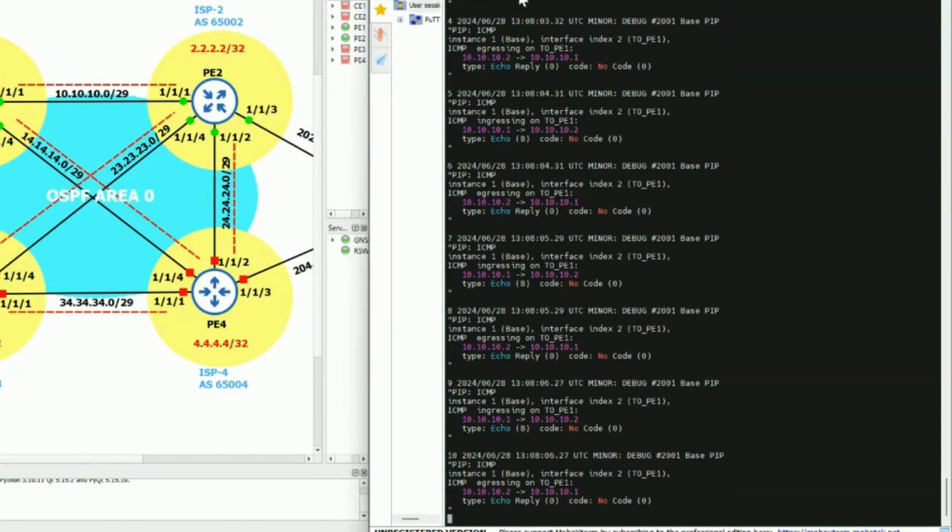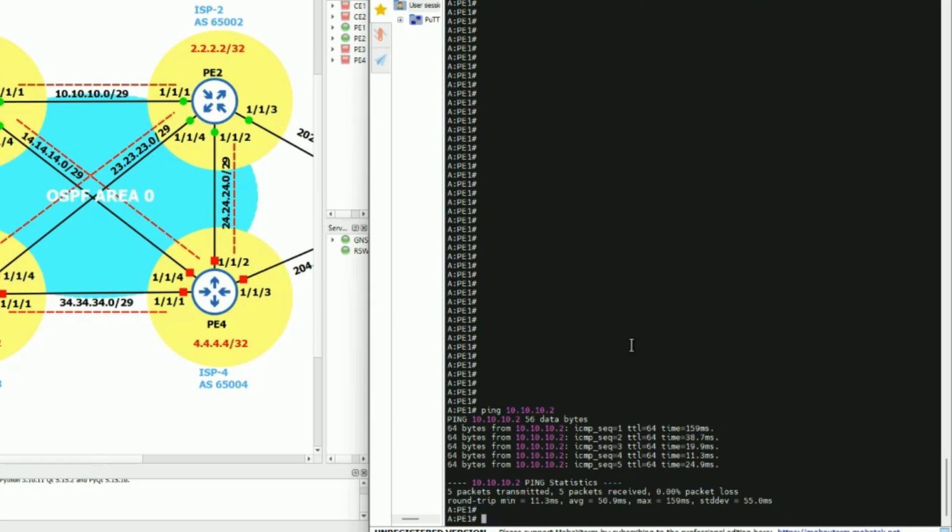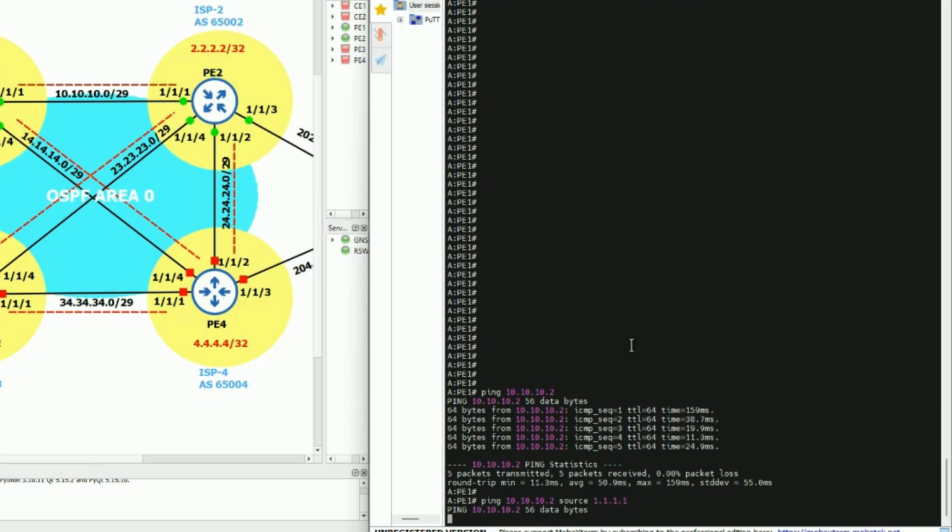So what we're going to do next, we're going to try and break this, and by that we need to go back to PE1 and source this ping from the system interface IP address, which PE2 does not know about. So let's go and do that. We issue the same command, ping 10.10.10.2, but this time we use the source IP address of the PE1 system interface, which is 1.1.1.1. This will fail.